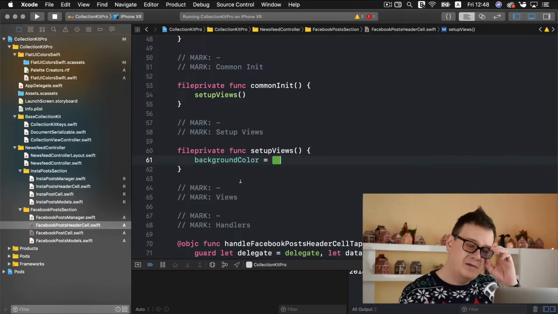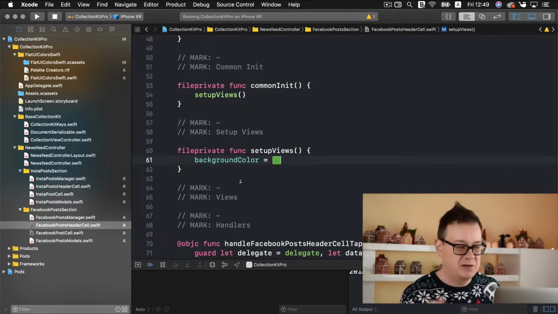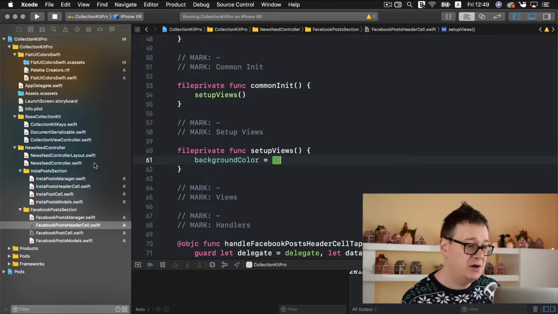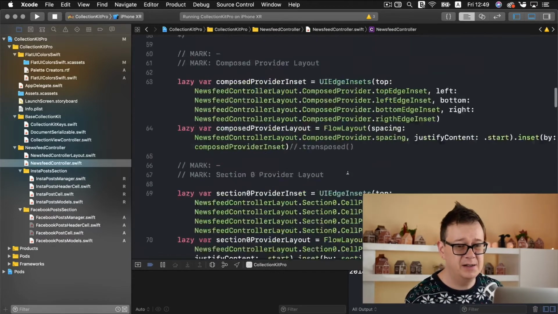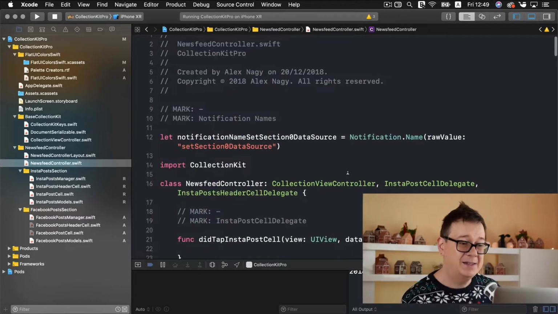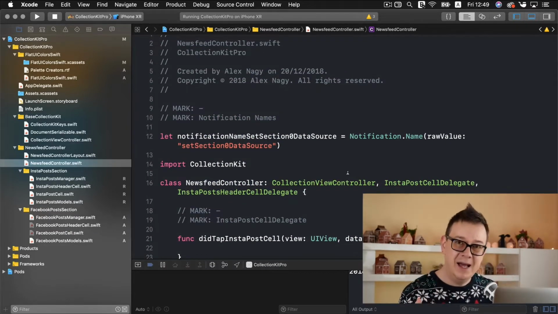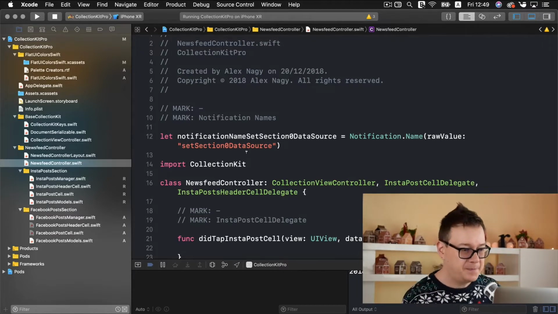Okay, now we have basically set some constraints, and we can see that these posts are not the same as the Insta posts. Okay, let's go and add this section to our news feed controller, and let's just scroll all the way up and see what we need to add in order to integrate a new section.